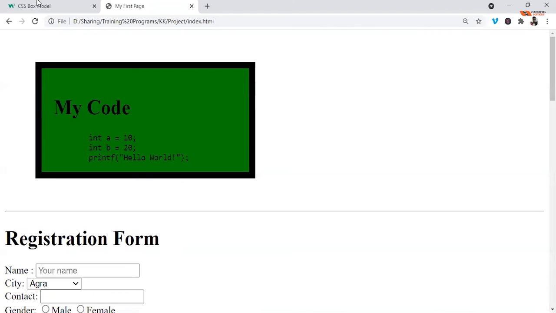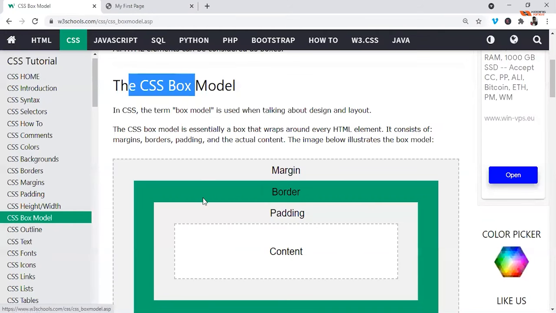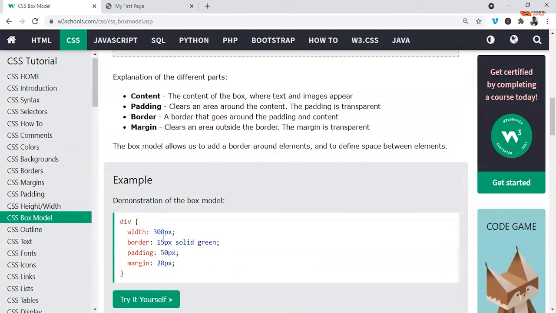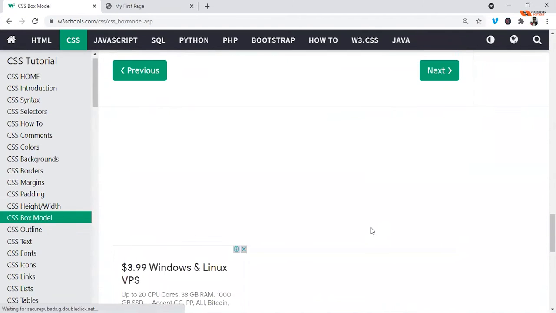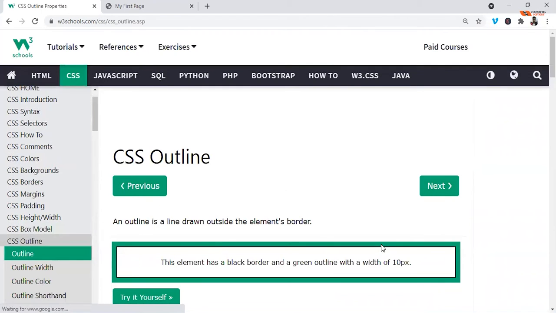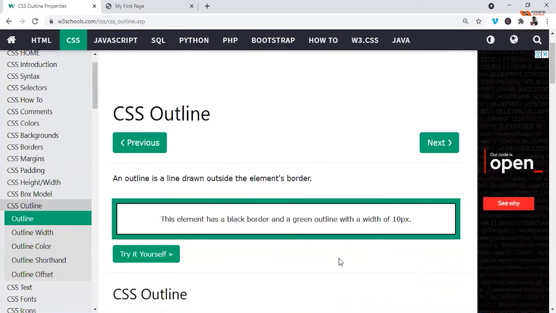Yeah, fine. So we'll again move forward with the next thing. We have even seen the box model and what things are applicable in that, and I hope everyone is pretty much clear with that. So we'll try to move on to the next one. Outline. So what exactly is the outline?